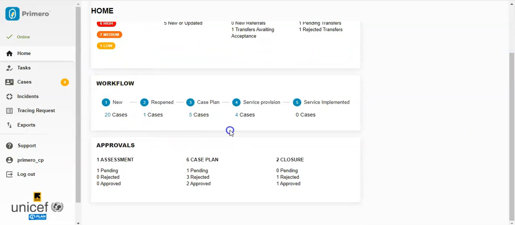Next, we have the Workflow section. This looks at individual cases. It tells you how many of your cases are at each stage of the case management workflow. For example, for child protection, this would be new, assessment, case plan, service provision, service implemented, or closed. We'll talk more about the workflow stages in the workflow status video.